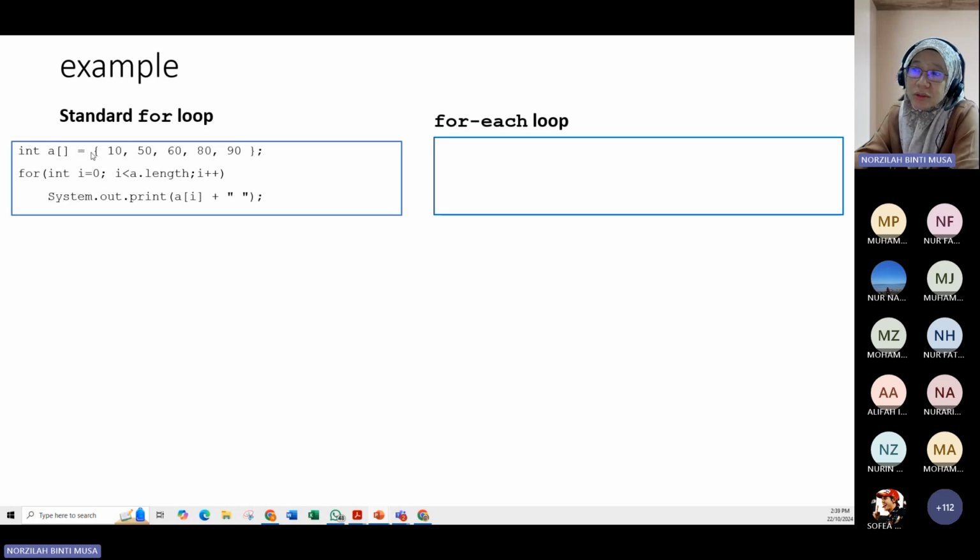This is a standard for loop. Let's say that you have an array A. In Java, you can initialize your array with values and you don't give the size. Since they already give you the initial values, Java will automatically determine the size of your array. Yeah, try that later on.